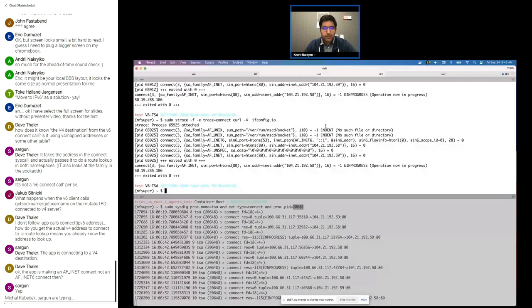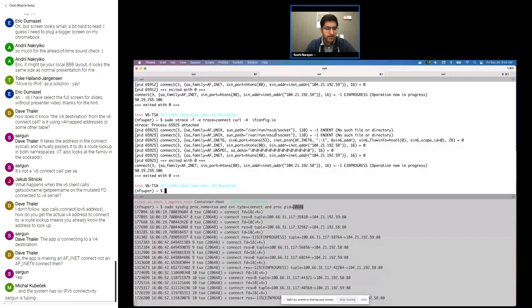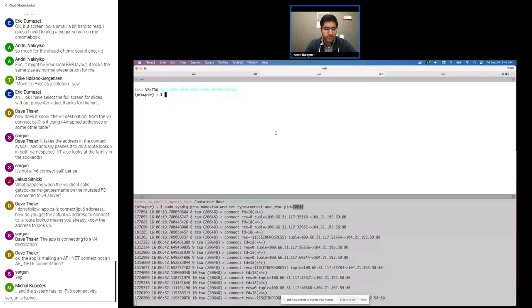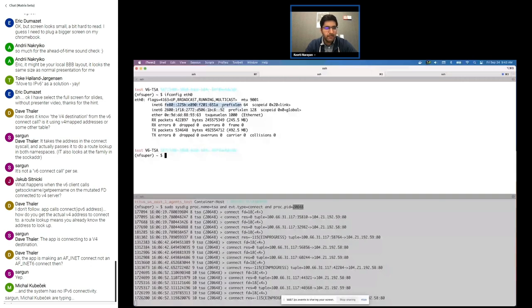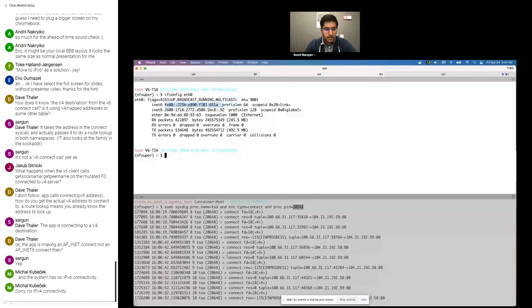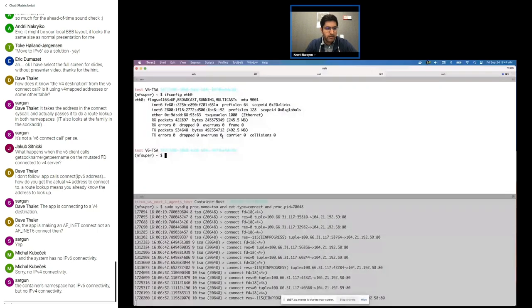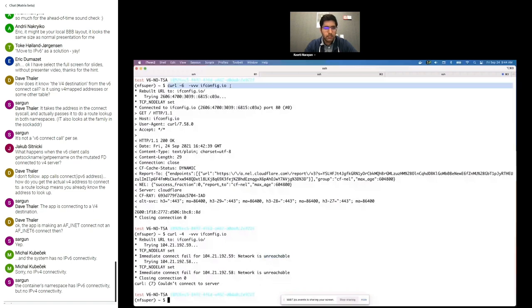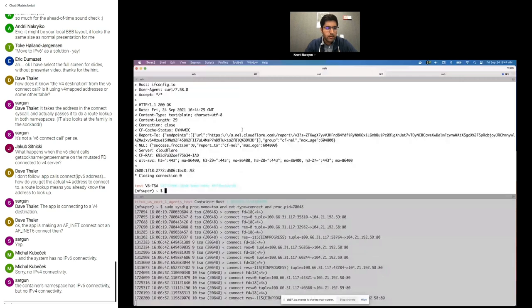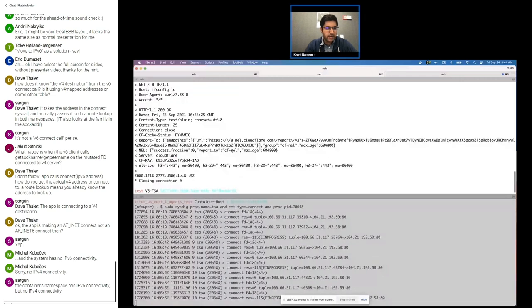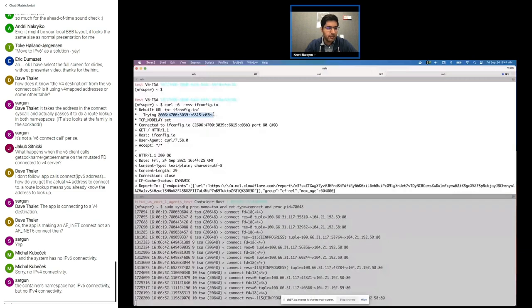Now I'm switching over to a container that's running with TSA to help connections go to the V4 only server. Again, to confirm that we're running in V6 mode, we run an ifconfig on net0, and we see that we only have a V6 address here. Since we are running in V6 only mode, a curl command to a V6 address should just work fine. Now when we connect to a V6 only destination, we see that this works as expected.